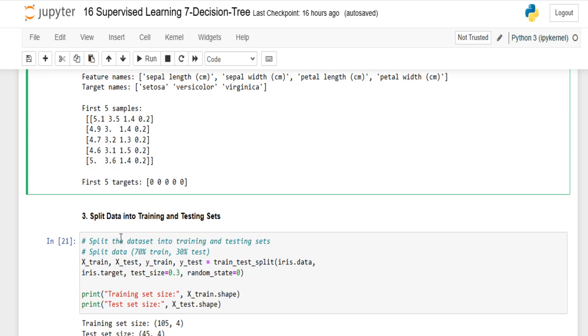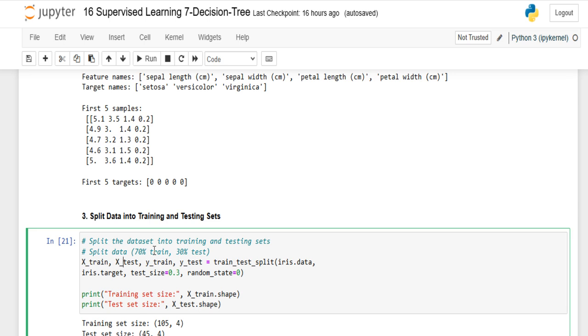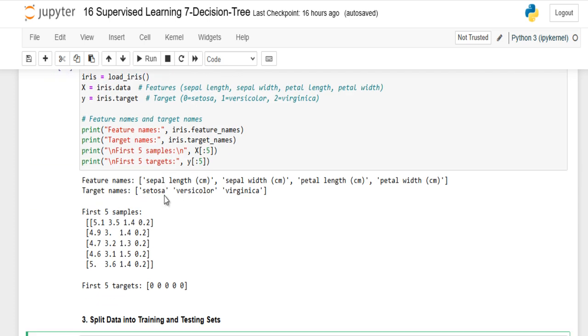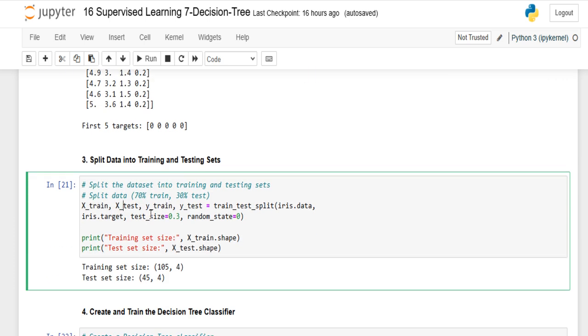Now we can split the data into training and testing sets. This time around we want to use 30 by 70, so 30 means testing and 70 means training. You can use 20 and see how they look anyway.